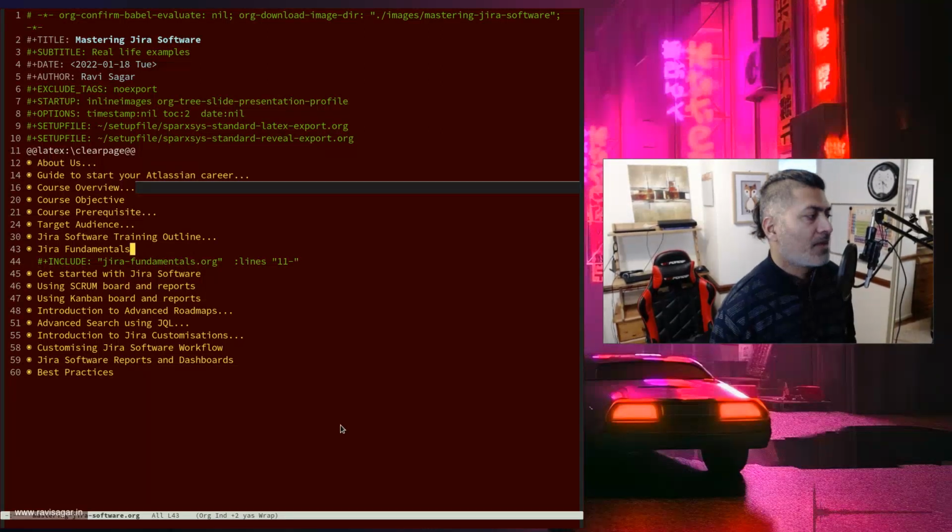If you have these headers, each and every header can have a special ID, like a custom ID. And you can also include only those specific sections or headers. That is something that I do a lot, because sometimes I want to include not really the entire file, but only a specific section.